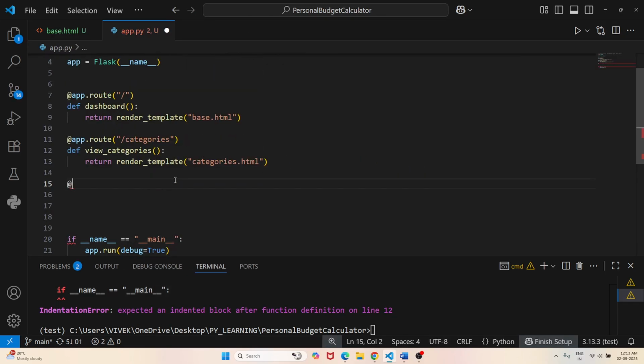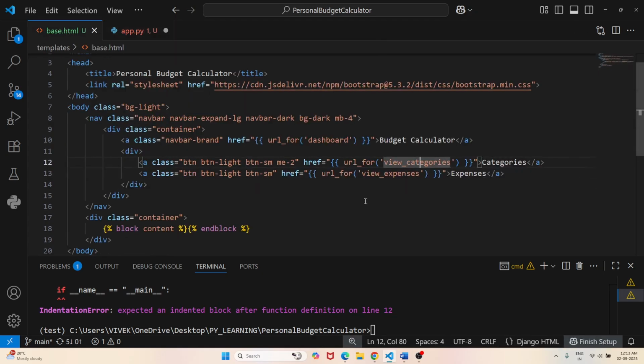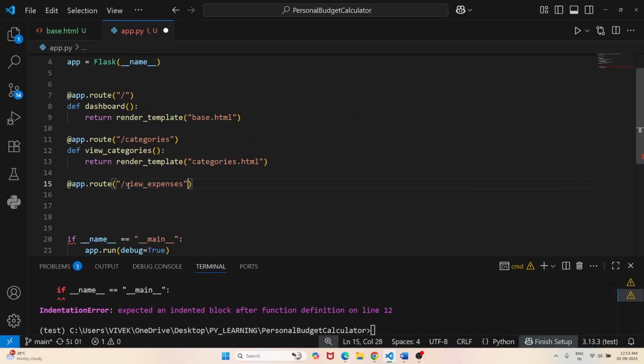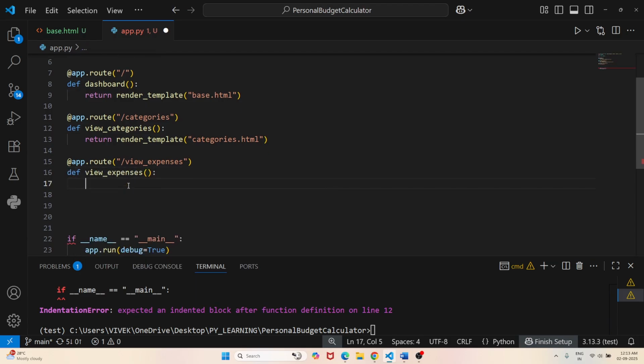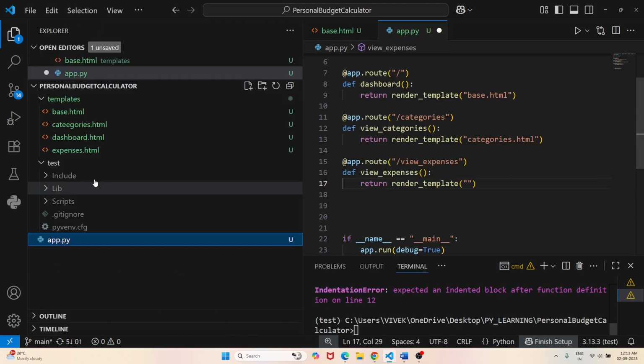Let's create one more route, and this time I'll create the route for view expenses. I mean this should be view expenses, and define a function, just view_expenses. For now, let's return the HTML template, return render_template, and this is going to be our expenses.html.